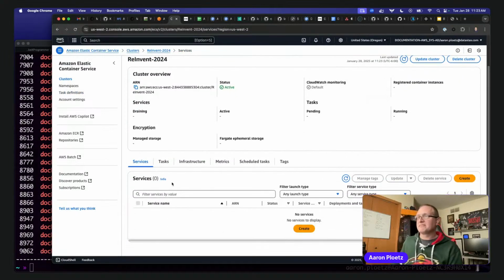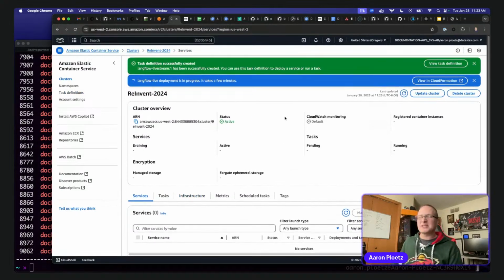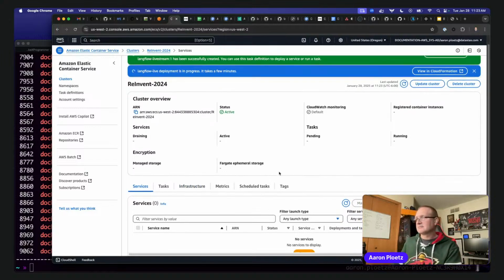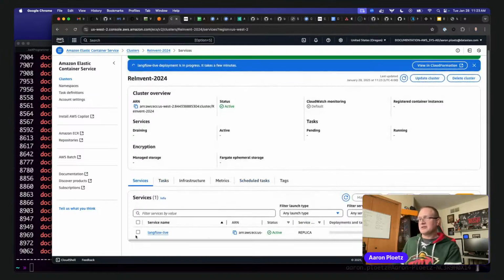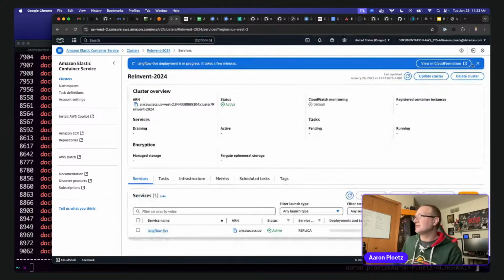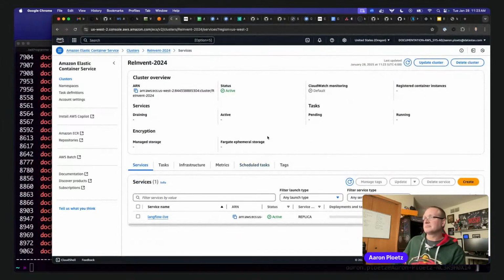All right. So that's spinning up. Sometimes it takes a couple of minutes to come up. If I go down and hit refresh here, you can actually see that the Langflow Live service is on its way up. 0 of 1 tasks running. So this should be along in another minute or two.